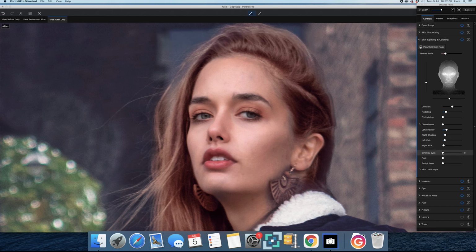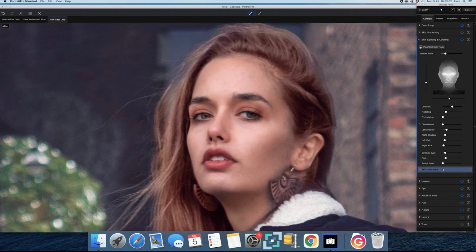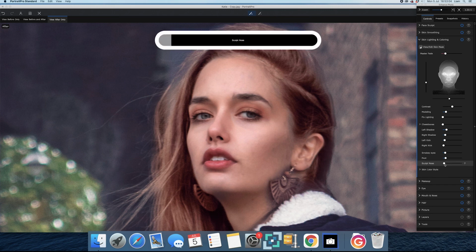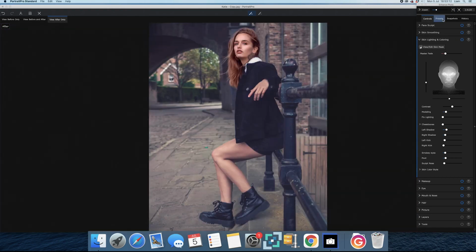Smoky eyes. Okay, that's just nice. Added a little bit around her eyes, a little bit of shadow, which is kind of nice. Pout. Okay, that's nice. Sculpt nose. Let's try. So yeah, so stage before and after, and let's go out and see what we've done.